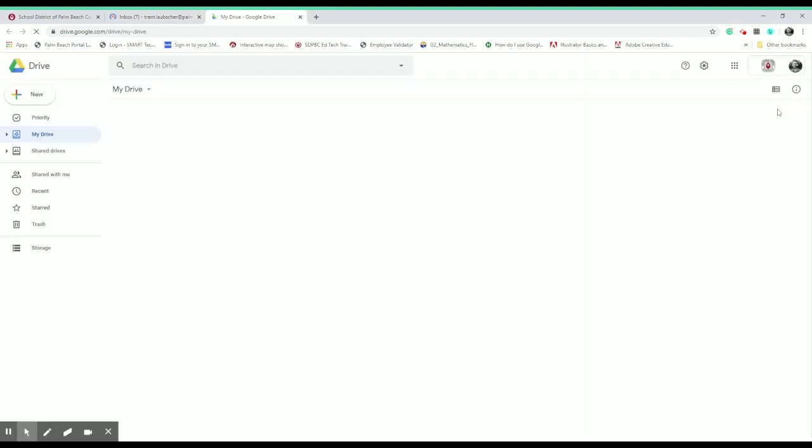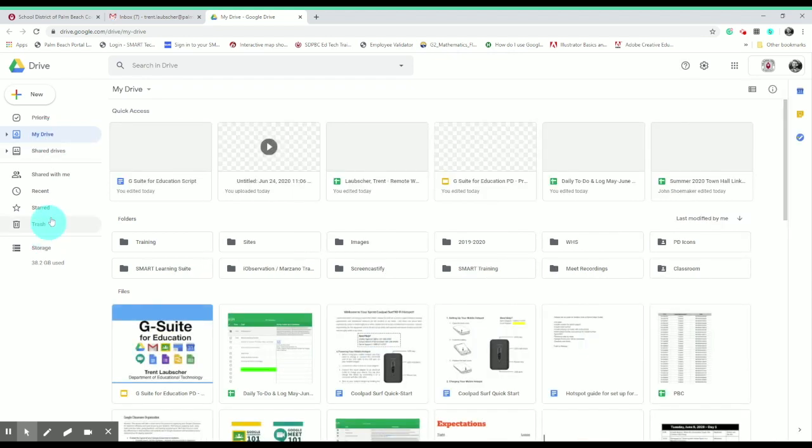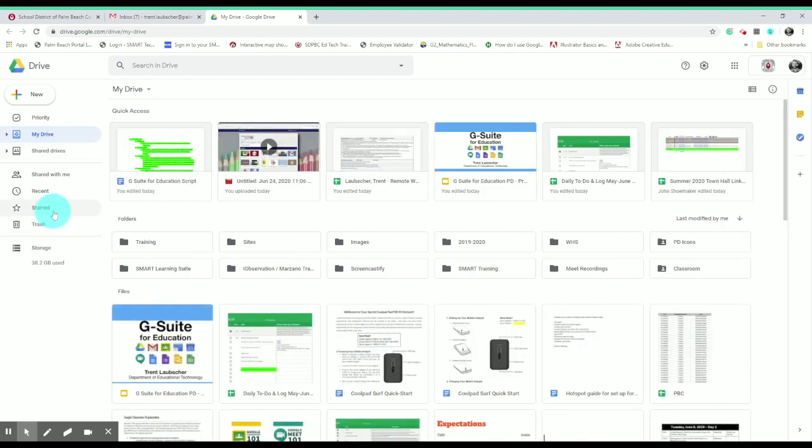Now, when my Drive first loads, I'll see the menus that we went over earlier on the left-hand side, and I can also see the main window of my Drive organized into 3 sections. Files that I've worked on recently or frequently are going to appear in this Quick Access section. The folders that I own that I've created to organize things a little bit will show up in the Folders section.